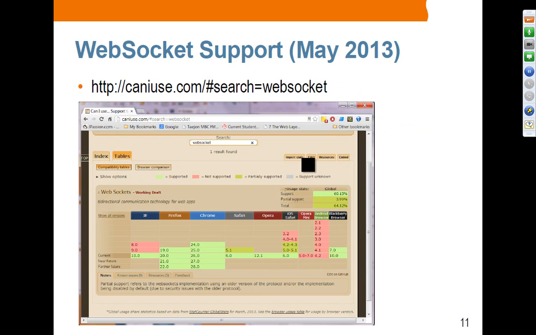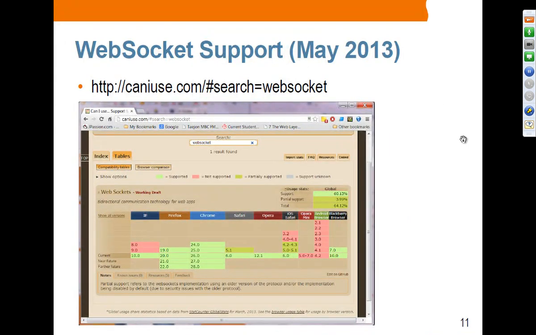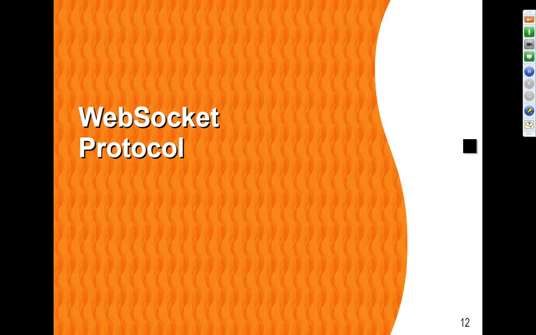So let's see browser support of WebSocket. So go to caniuse.com, and if you search for WebSocket, the support is about 69%. Okay, so that's not bad. Okay, so let's talk about the WebSocket protocol.